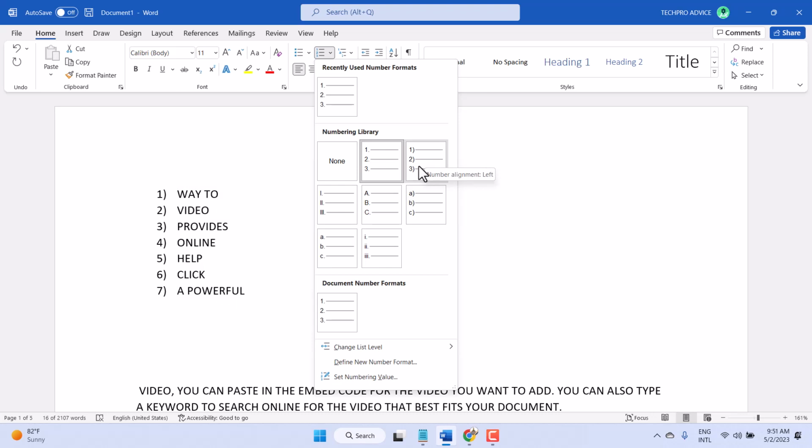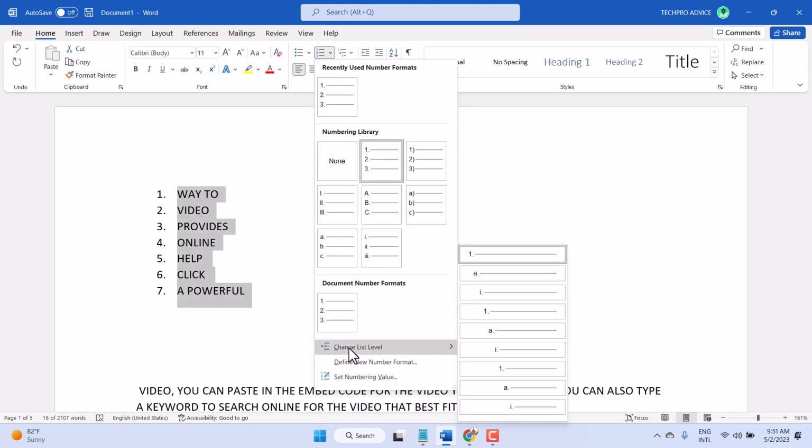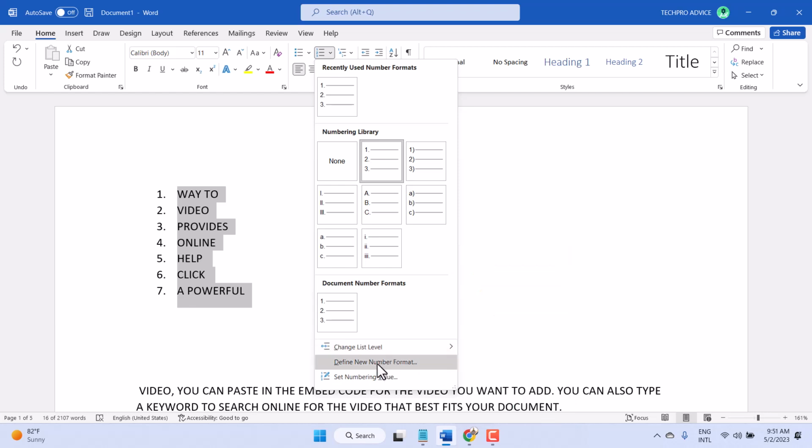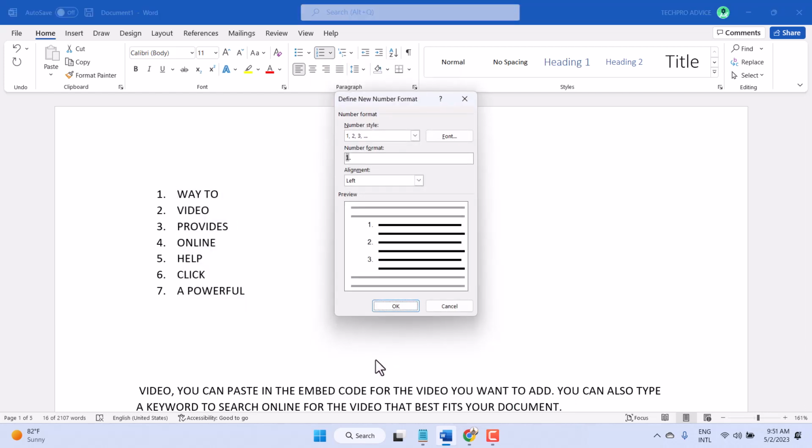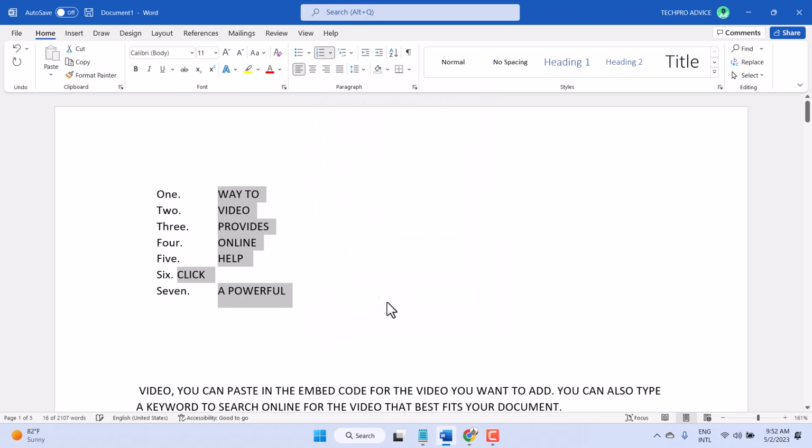And here you will see these styles. Also, you can change list level like this. You can define new number format like this.